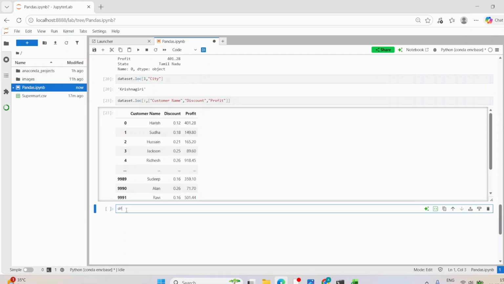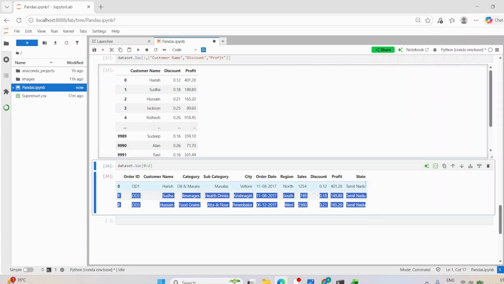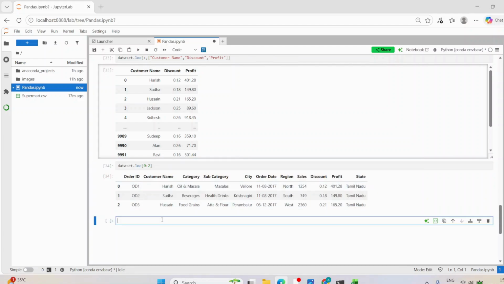And let's say I want the first three rows. My variable name is dataset dot loc. I want the first three rows, so I will give 0 to 2. Now here you can see I got my first three rows. So this is how dot loc can be used for data selection.